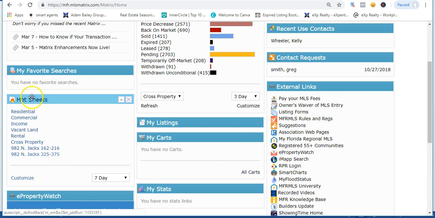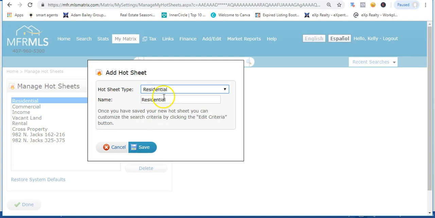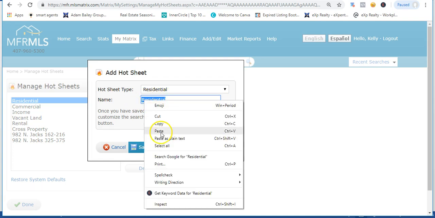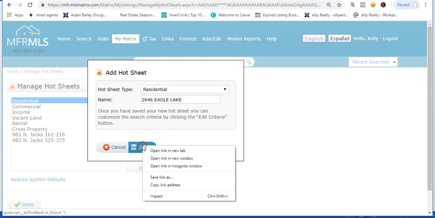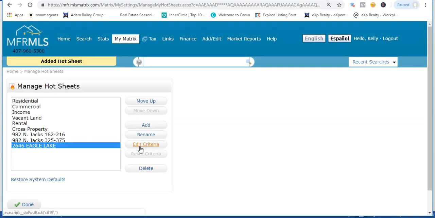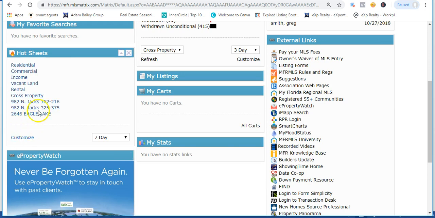So I'm going to go to Customize. On the hot sheets, guys, go to your Customize. I'm going to now pull up Residential, and I'm going to Add. Now the name of this is going to be the address. So what I'm going to do is get rid of all of this and keep that. I'm going to call it that. I'm going to save it. So now I've created that, and I'm going to hit Done. I'm going to go back into my hot sheets, and you see it's right there.